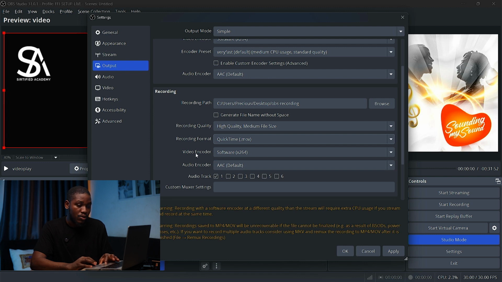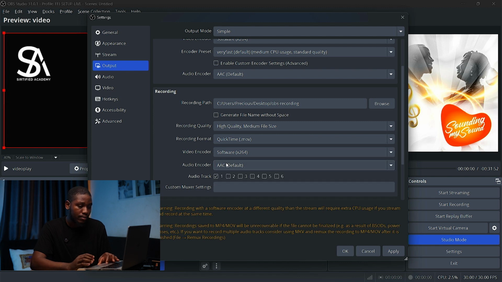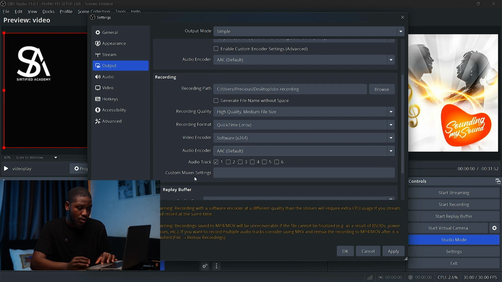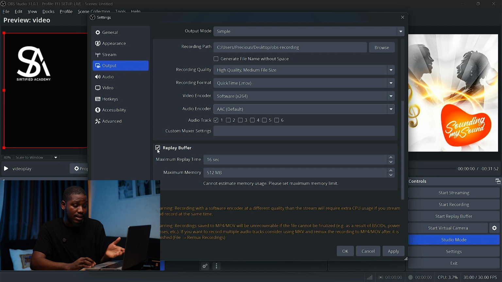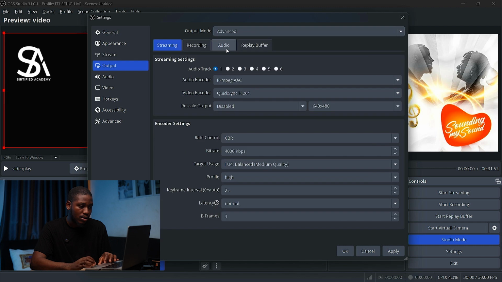So the next thing is the video encoder. Like I said, we have the software and the hardware. Like I said in the live stream tab, if you have a graphics capture card, then you can use that. If not, you use your software. Audio encoder, the same. And I think that's all for the recording. Then the replay buffer, I said that we don't really need this for now, so we'll just leave this alone. So now let's go to the advanced mode and see what it looks like.